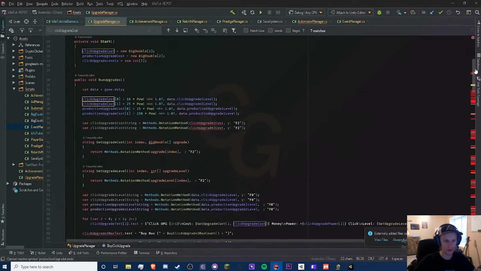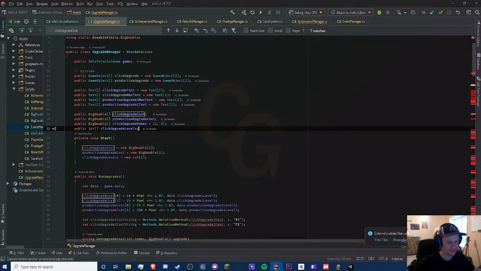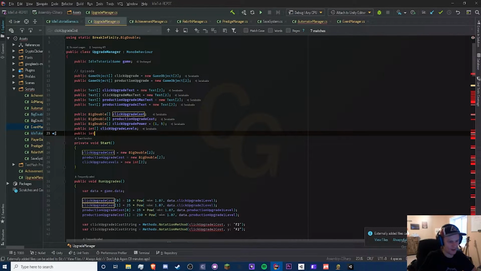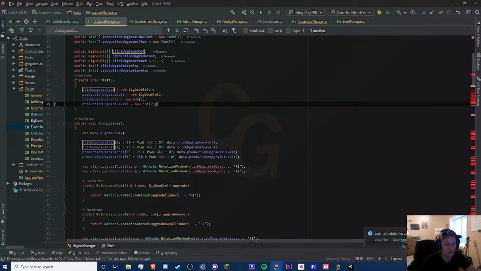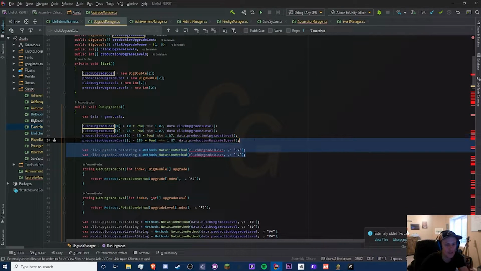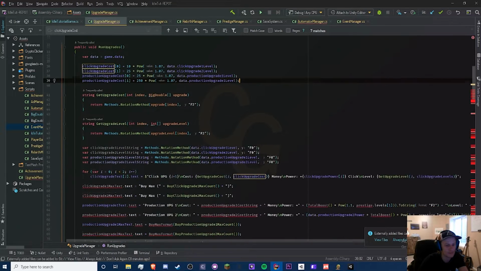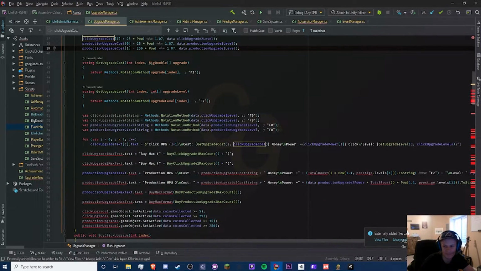So we have a lot of red going on, so make sure you pay close attention to what I'm doing. So we're gonna make a new array, int array, production upgrade levels, and we will set that equal to new int size 2. Now you can change this to however many upgrades you have, right? All right, so I don't think we need this anymore. We're almost there.